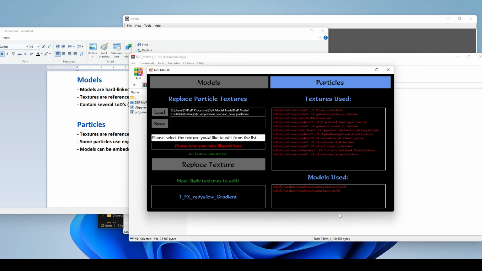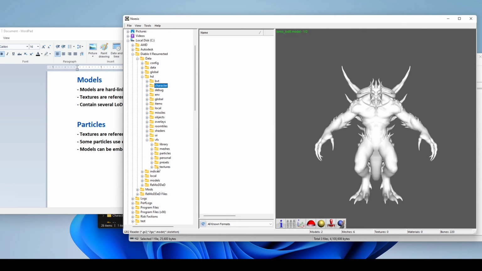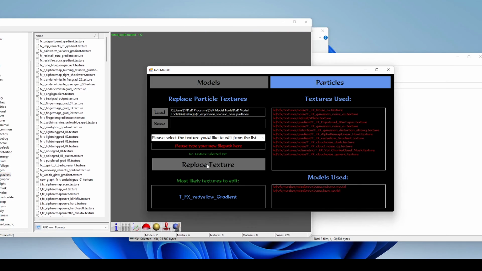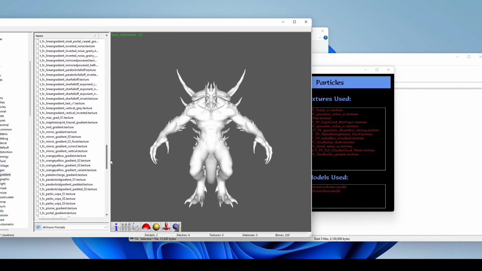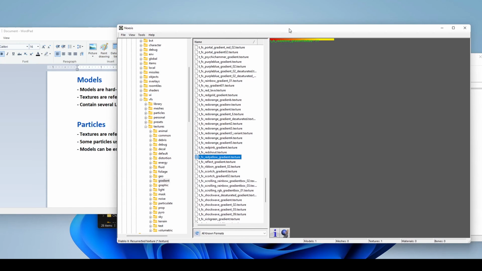So we're going to go ahead and pull up this texture in Noesis. So let's just do that real quick. HD, VFX, textures, gradients. And if we look, it was, I already forgot the name, TFX, red, yellow. So let's go to TFX, red, yellow. And if we double click that, that's it. That's our gradient. So it's just this little strip of color here. And this is what gives the particle its color information.